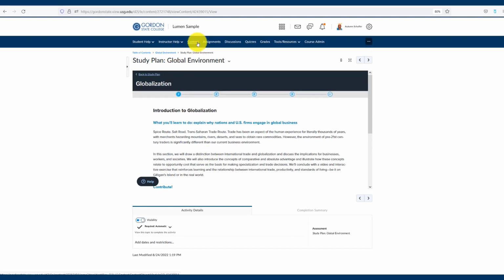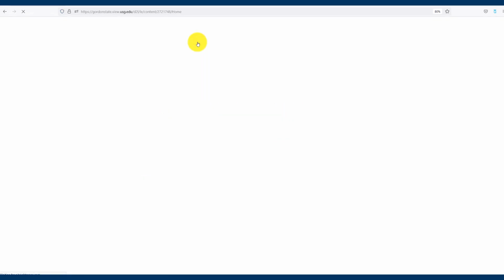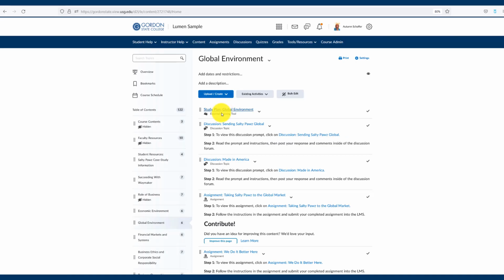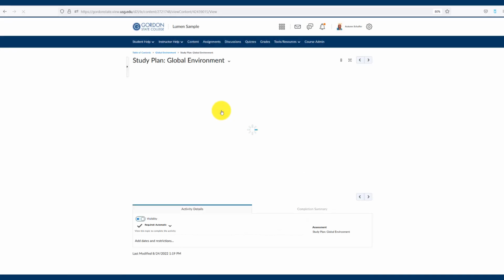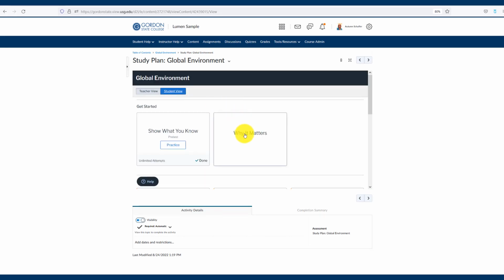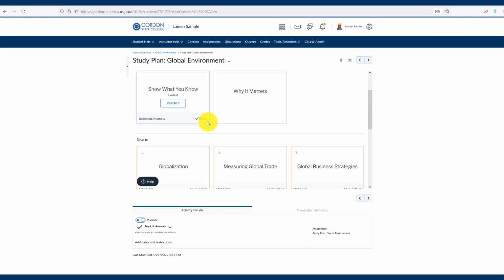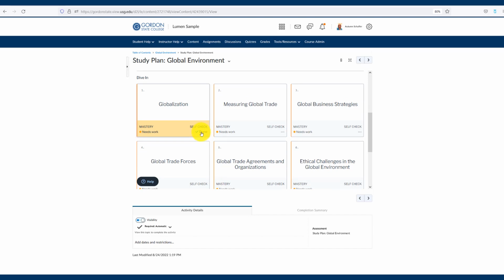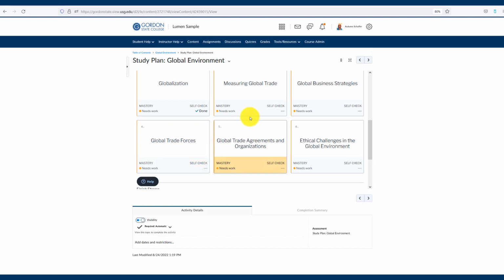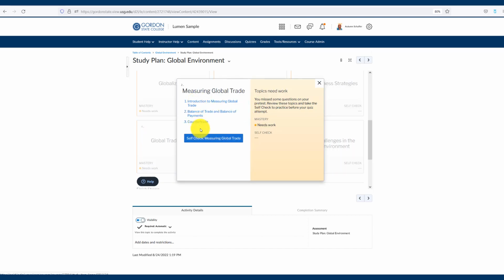If I go back to the main study plan, so if I go to content and I go to the study plan again, where I was to begin with, and I'm looking in my student view, I notice I see that I'm done with that. Done means that you've looked at all the content in that particular submodule. Here it shows that my mastery, I still need work on it. And as you are completing it, it'll show you the percentages on it.